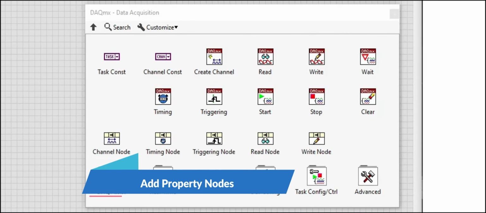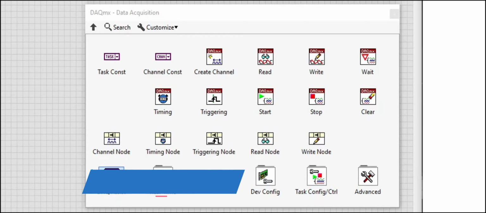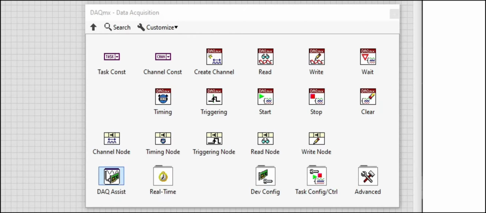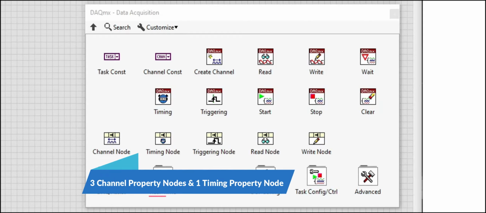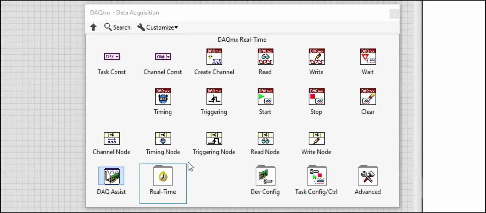Next, we'll be adding property nodes. Property nodes are used to get or set a property of a specific function. In this case, we would want to set the minimum and maximum voltage input, terminal configuration, and sampling timing type. Add 3 channel property node and 1 timing property node and arrange them as such.